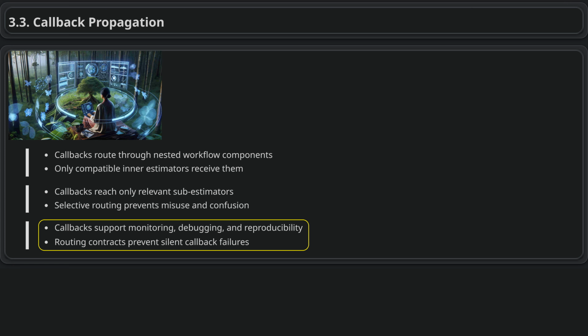Callback propagation helps make machine learning systems reproducible, debuggable, and easier to monitor. When callbacks are not passed consistently, they may work in a single model but fail inside a pipeline, leading to missing logs or missed actions. Supported estimators avoid this by routing callbacks only to components that are designed to handle them, making callbacks a formal communication channel within the estimator hierarchy.